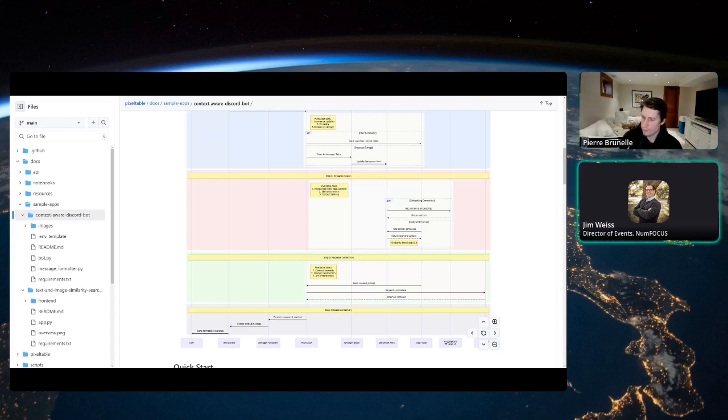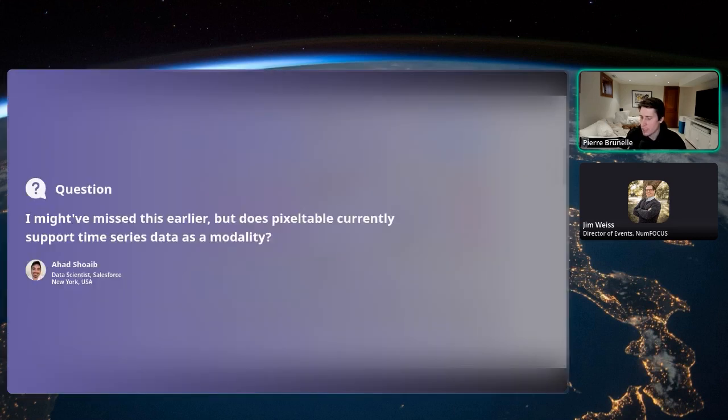And while you were sharing that, someone did ask if you can send the GitHub repo of Pixeltable. I've just shared it below, and I see that there is another question. I missed this earlier: does Pixeltable currently support time series data as a modality?